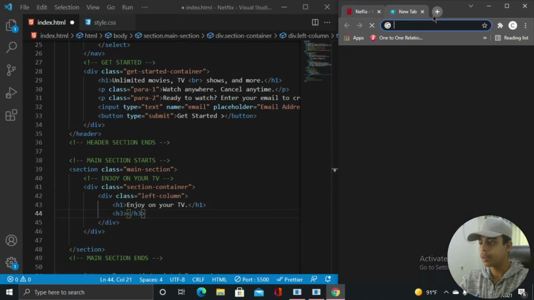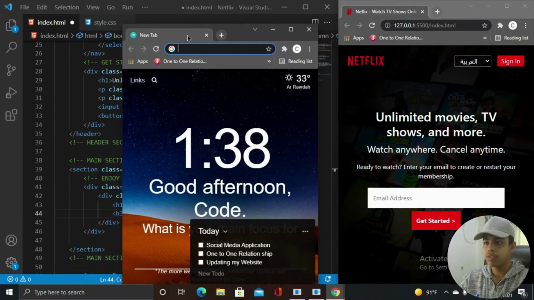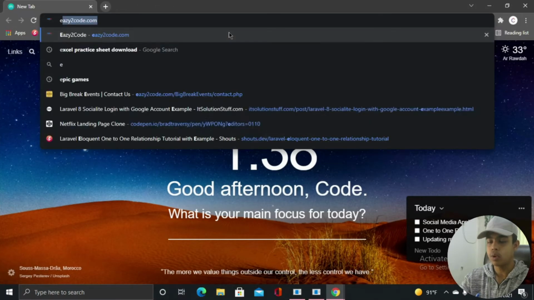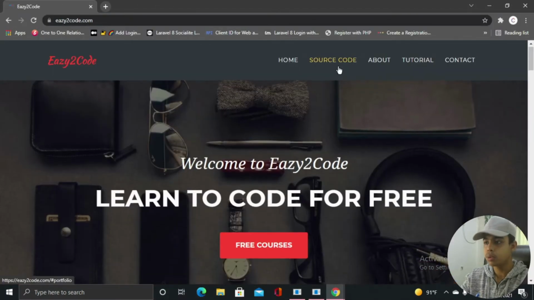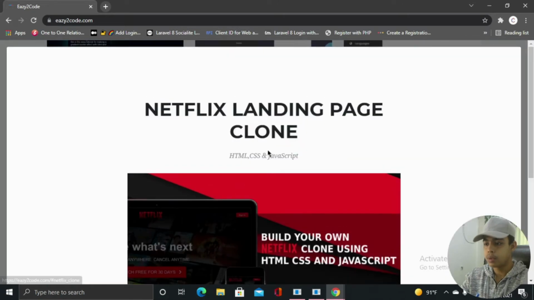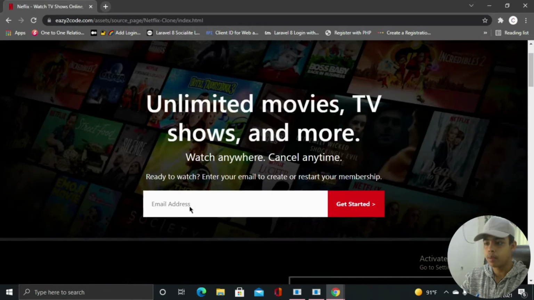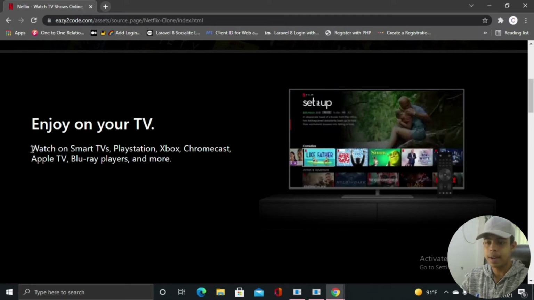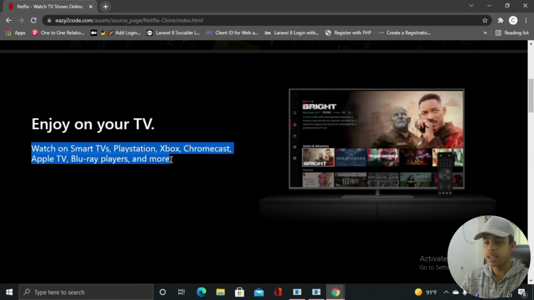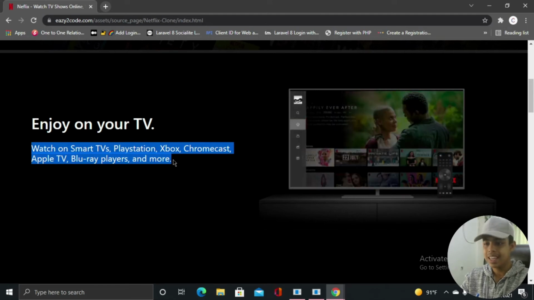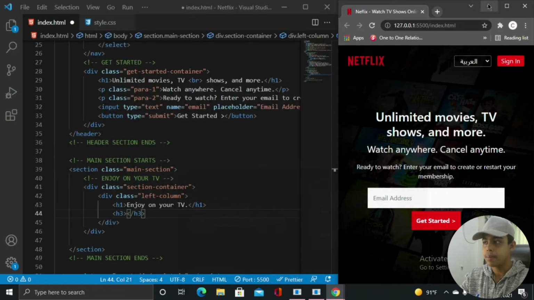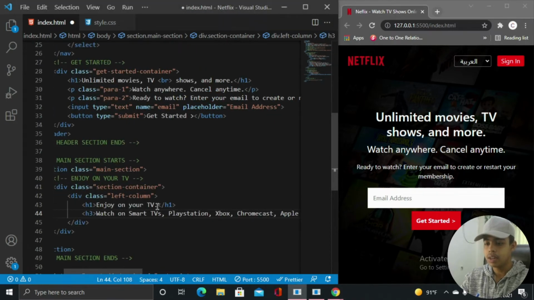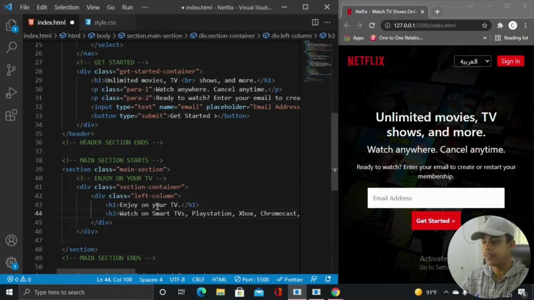So let me open a new tab. Let me drag it outside of my first browser screen, and let me go to my website, come to the source code section, come to my clone, let's go to the live demo source, scroll down to the first section, and as you can see, this is the paragraph that I have written inside my h3 tag. So what I'm going to do for ease, I'm just going to copy this text from here, minimize my browser, and paste it inside my h3 tag. So it will work faster and it will take less time.